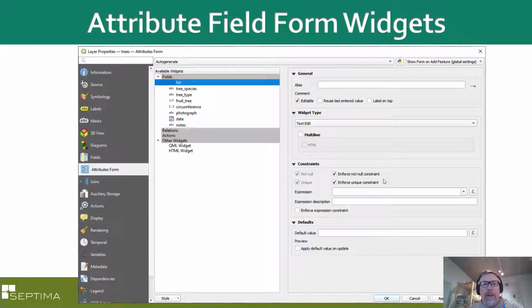Hi, in this video I want to discuss attribute field form widgets, how to use them and set them up for field data collection in Input. So this is layer properties for my survey layer for trees, and I have all my different fields shown here on my attributes form tab.